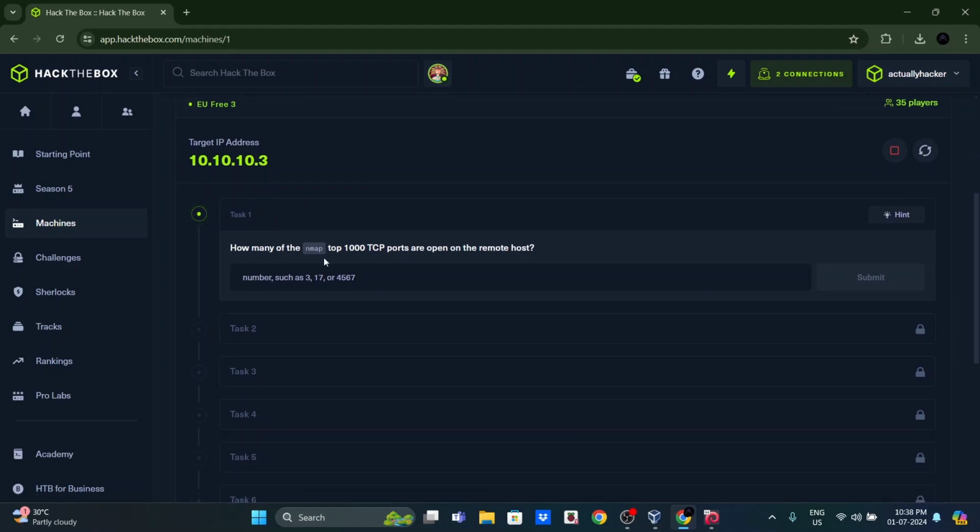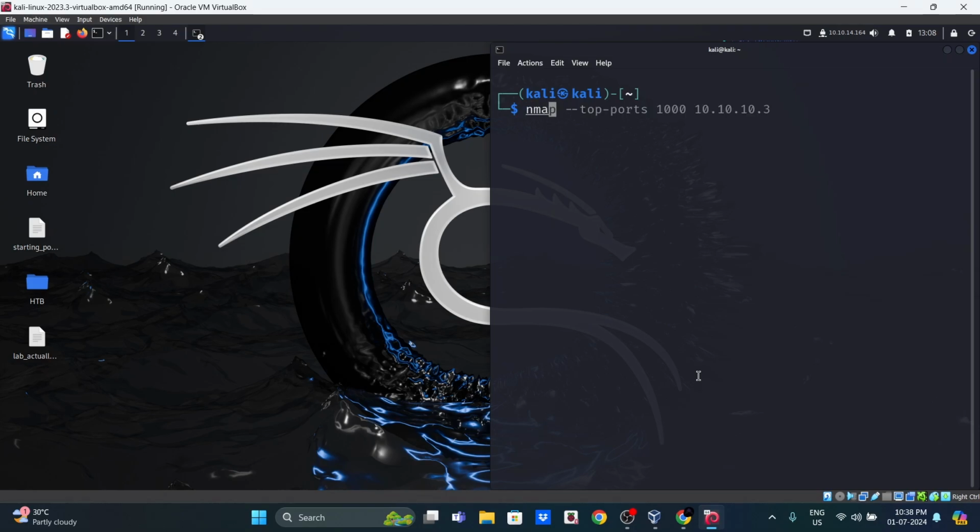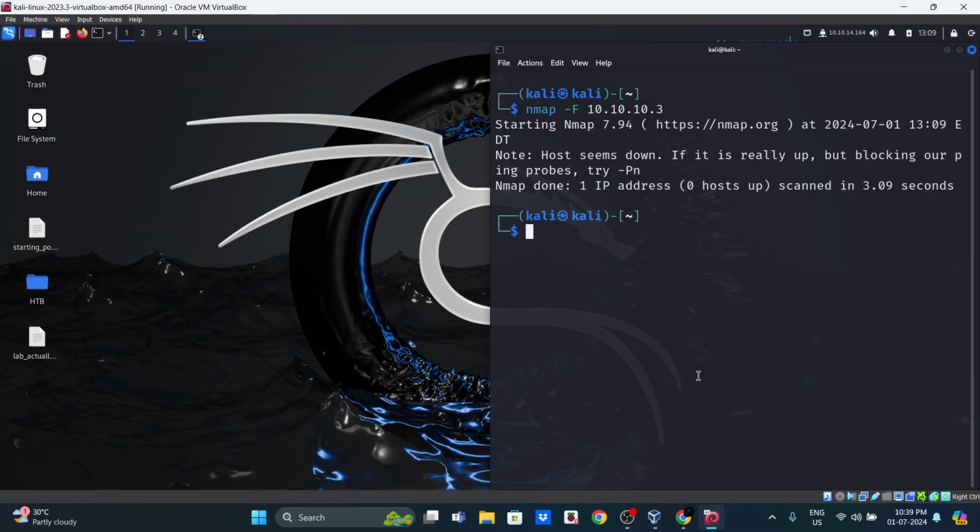So the first task is how many of the Nmap top 1000 TCP ports are open on the remote host. So let's do nmap 10.10.10.3. This should do a quick scan. So it says host seems down, but blocking the probes. So we should try -Pn and also try -sV in order to get the service versions. And now we shall wait.